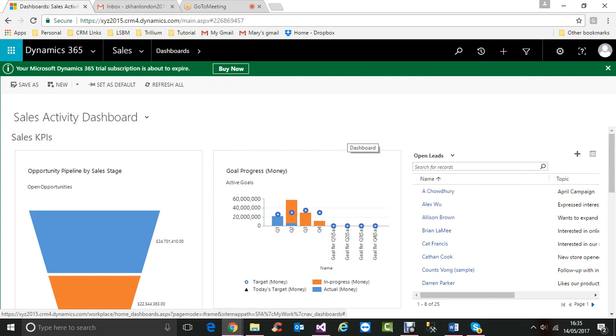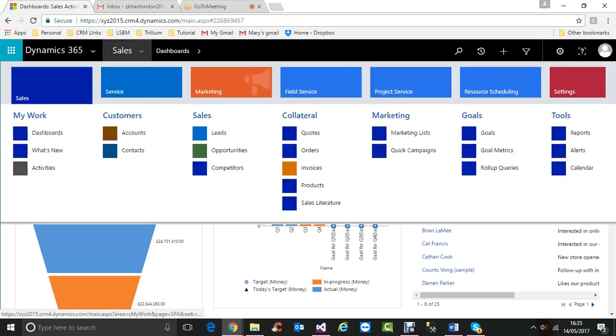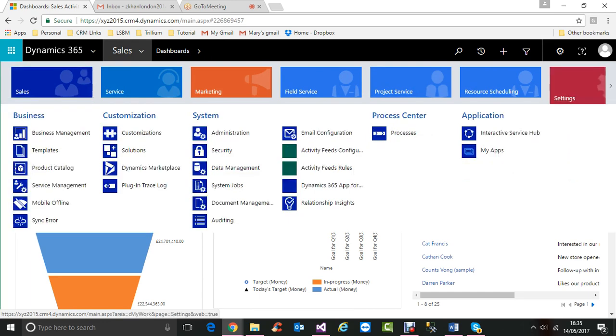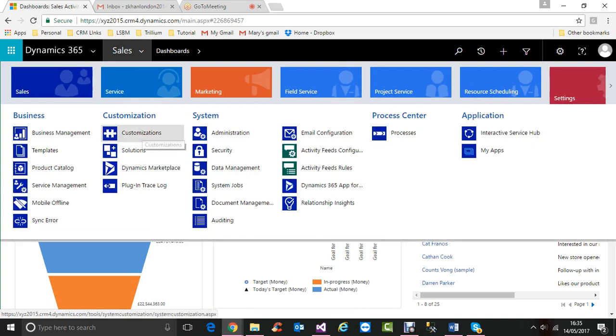Okay. One thing you need to remember: whenever you need to do any customization, you need to click the down arrow on the menu here, not sales, not service. You need to go to the top right, where you can see settings. You need to click settings, and then click customization.